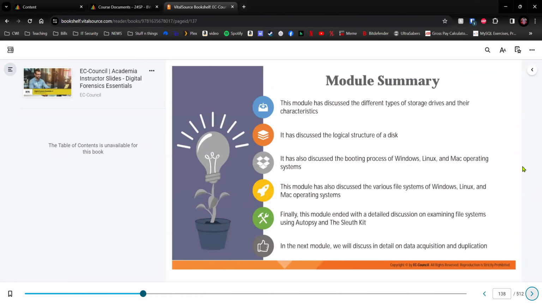Okay, module summary. So now that your brains have leaked in, kind of plugged the ear, what did we talk about? Different storage drives and their characteristics, logical structures of your disks, different boot processes for Windows, Linux, and Mac. Then in this module, we also talked about all those different file systems for Windows, Linux, and Mac. And then we had a little bit of a discussion on examining file systems with Autopsy and Sleuth Kit.